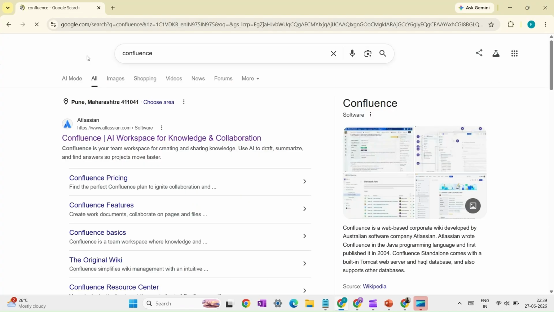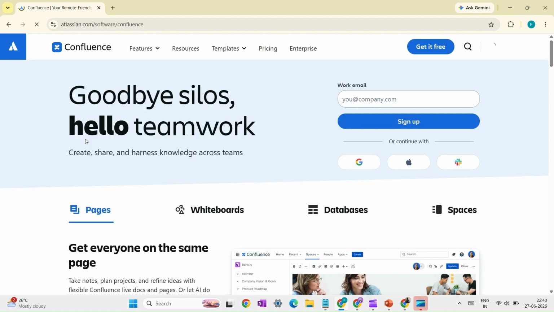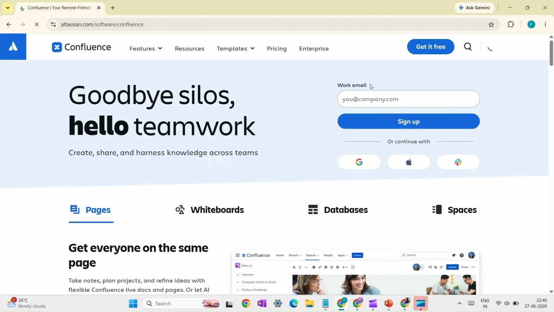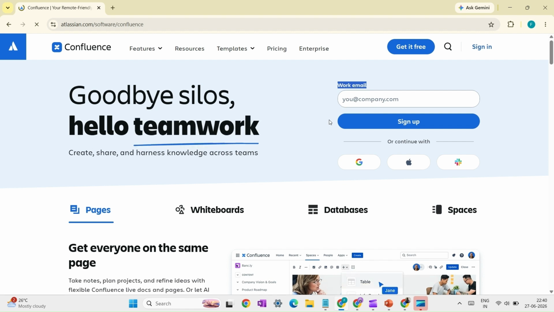Let's search Confluence. You will see the website by Atlassian here. Let's open this. When you join a corporate, you will get a work email using which you can access the company's Confluence and the projects and all its relevant documents there. For this demo purpose, I am using a Gmail account. So let's log in using Gmail.